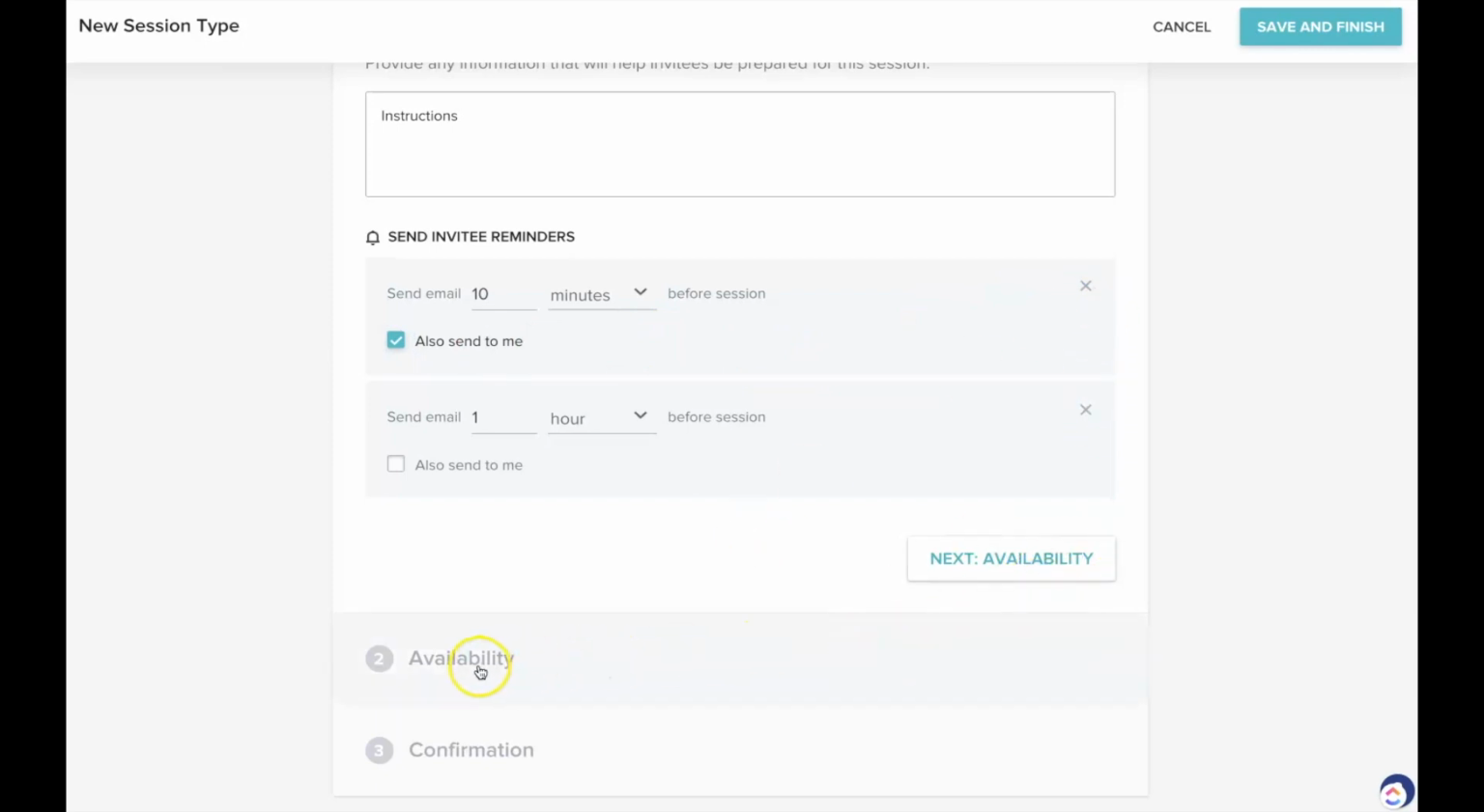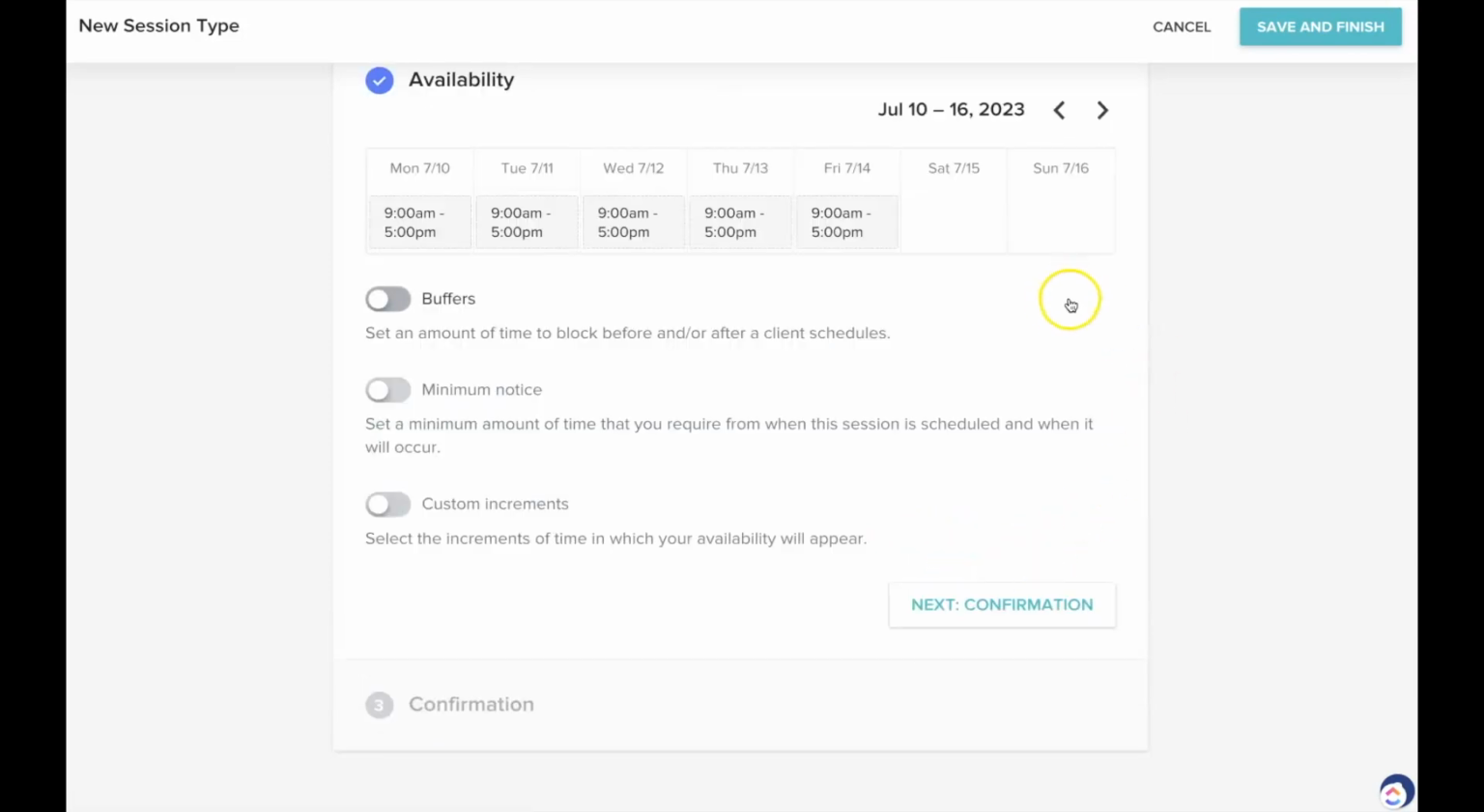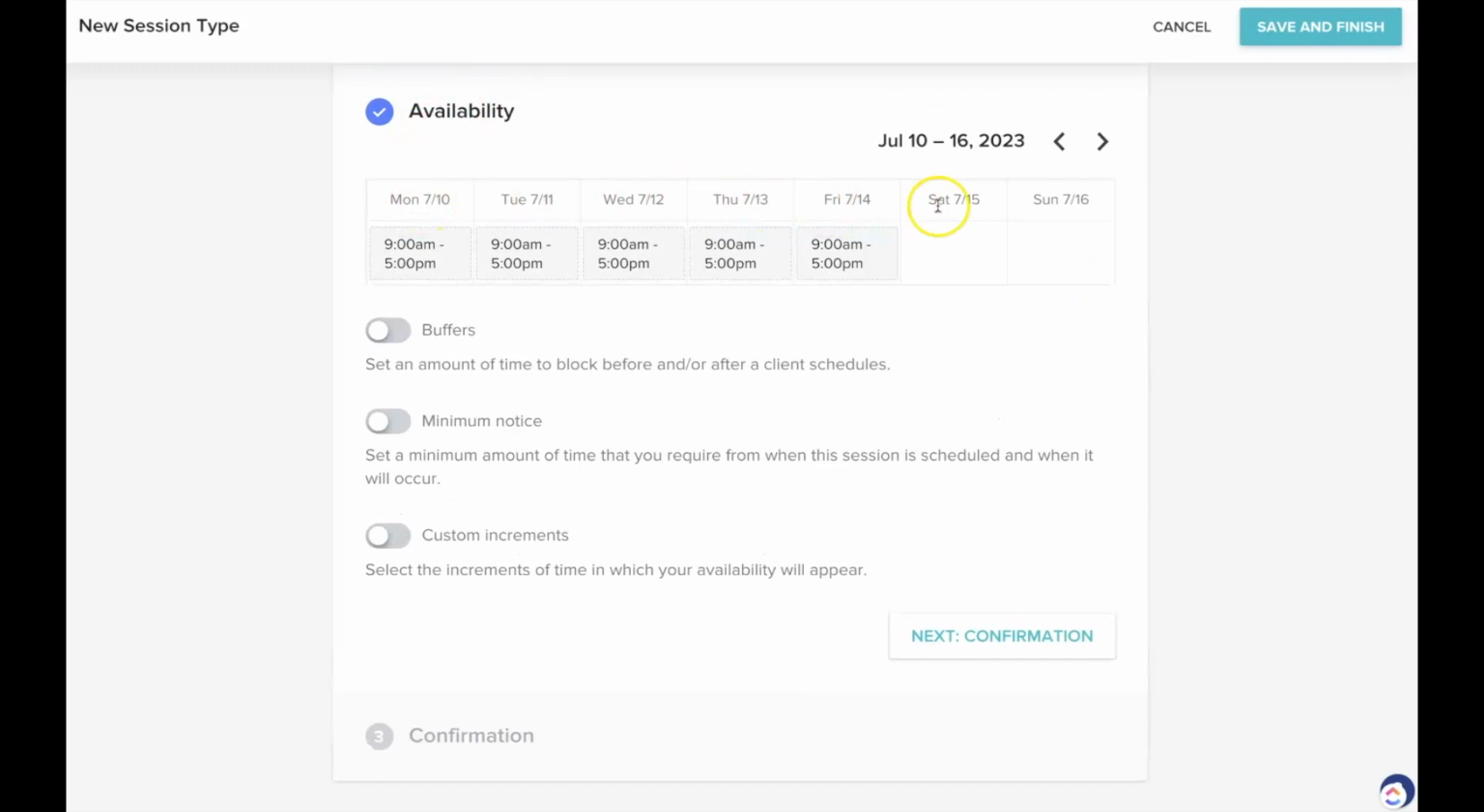Next, we're going to set up availability. So here's already component number 2. So component 2, you can see we have Monday through Friday availability. And if you do work Saturday and Sundays, on the previous page at the bottom below the different session types, you can set up your overall availability there.